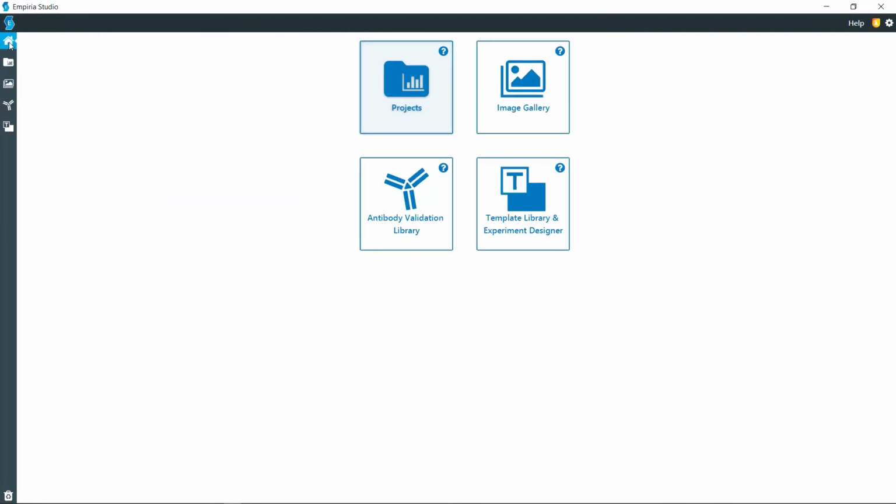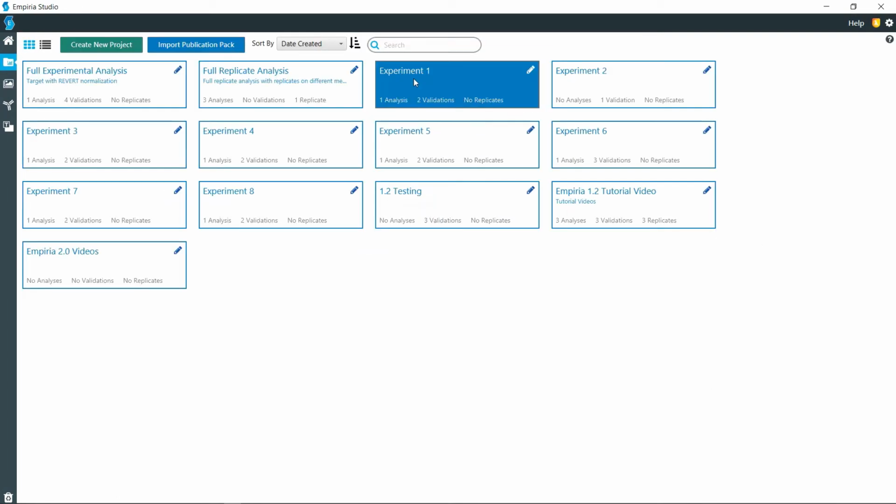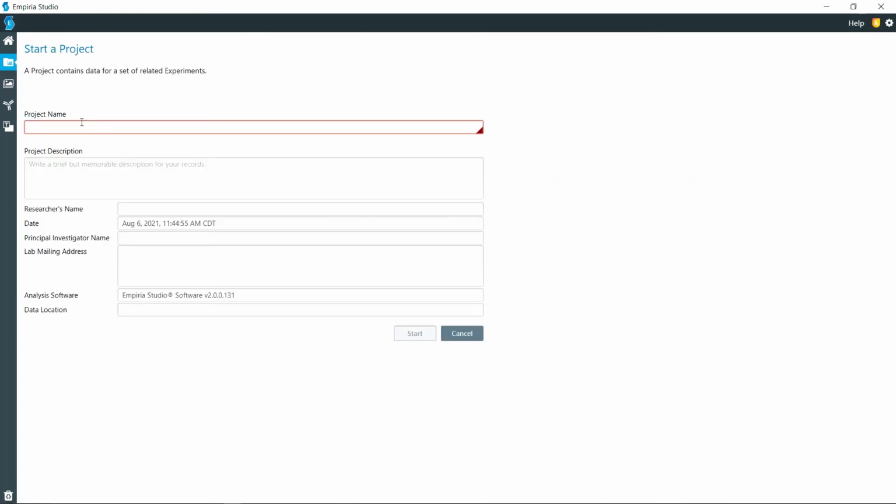Now back on the home page here, under projects, you're going to see a list of all of your projects. If you are upgrading from a previous version of Empiria, you'll have your existing list of projects. If this is a new version or a clean install, you are going to click on Create New Project. And you're going to give this a name right here.